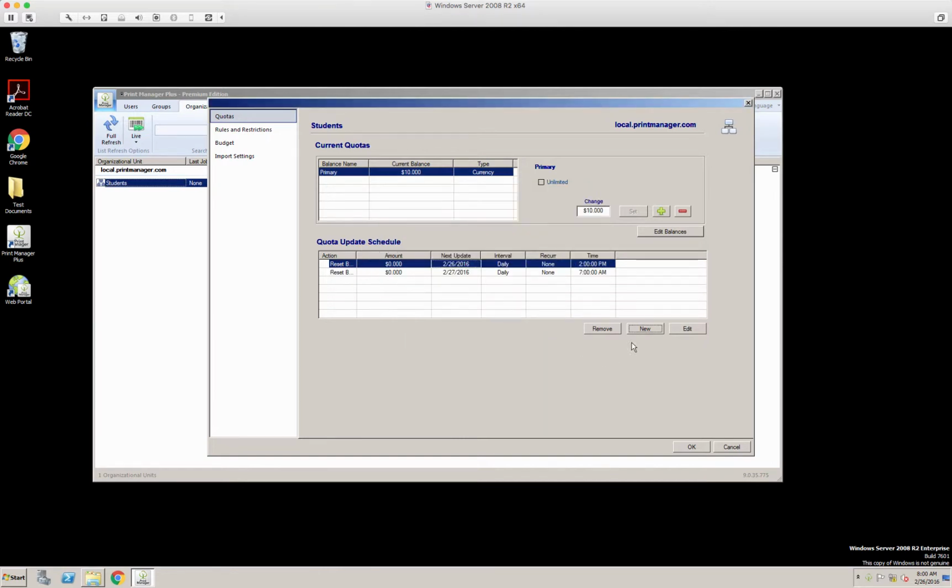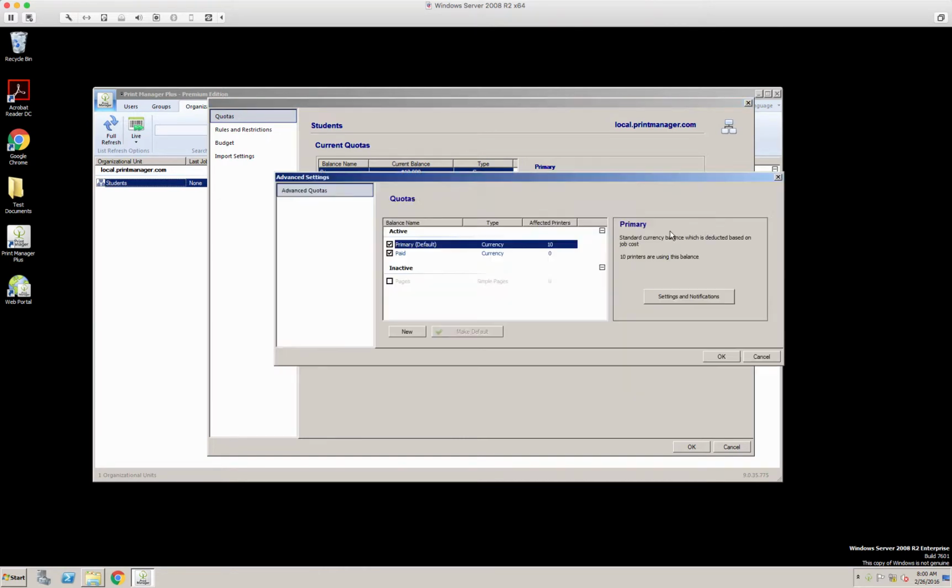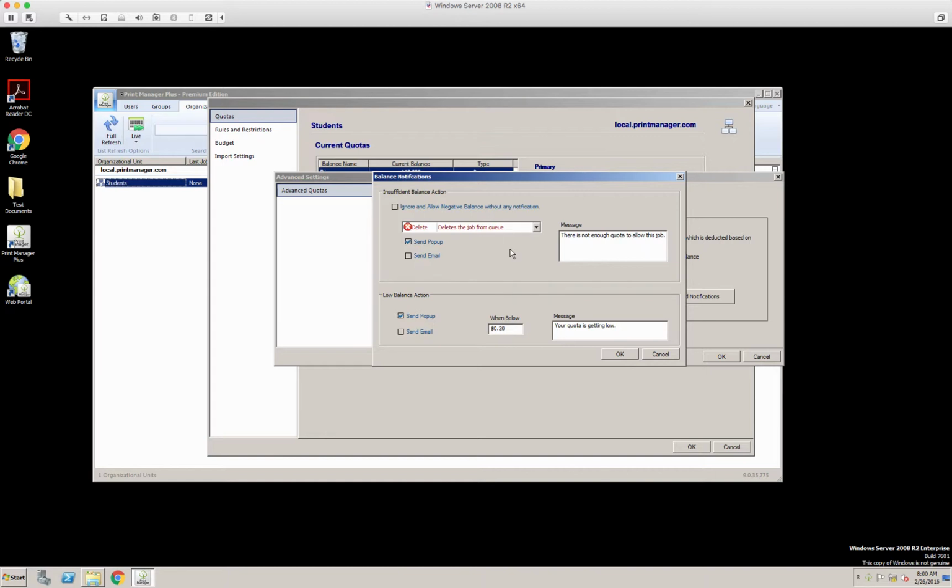All right, let's go to edit balances. Here you have different types of quotas that you can set. We have the primary, which is your default quota here. And we'll go through the different types of quotas you can do as well after we show you this. So on the primary quota, we'll click Settings and Notifications. You can set Ignore and Allow Negative Balance without any notifications. This is when the user runs out of balance.